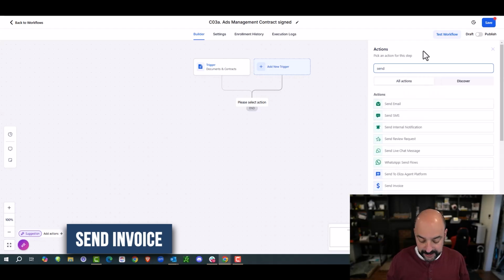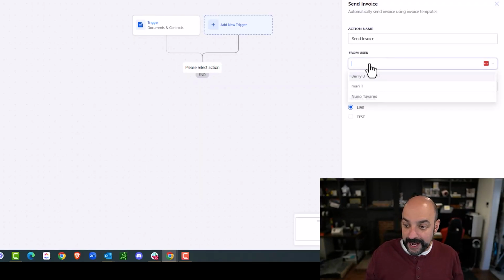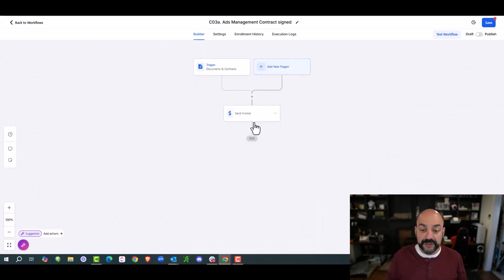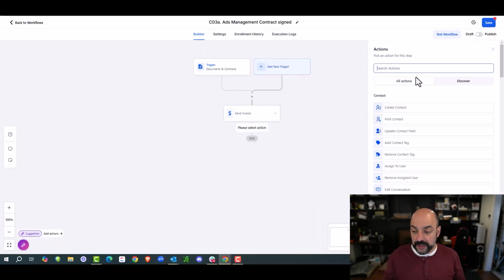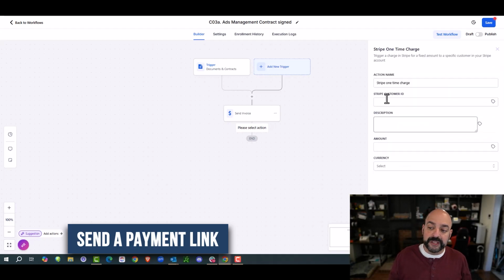So send, we do invoice, send invoice. And again, from user, I'm going to select myself, the invoice template. I have ads management, and we want to do the payment live mode to test it out. We can put it in test, and you can do it there. Now, there's other options in here. You can also send a payment link, Stripe one-time payment link, and you can actually put the customer ID.